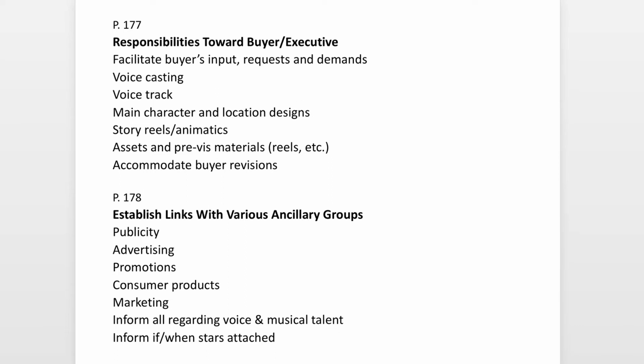Page 177. Responsibilities toward buyer executive. First, you should facilitate the buyer's input, requests, and demands. You'll do voice casting, voice tracks, main character and location designs, story reels or animatics, assets and pre-visual materials like reels and so on, and accommodate buyer revisions. Page 178. Establish links with various ancillary groups like publicity, advertising, promotions, consumer products, marketing. Inform all regarding voice and musical talent, and inform if and when stars might be attached.